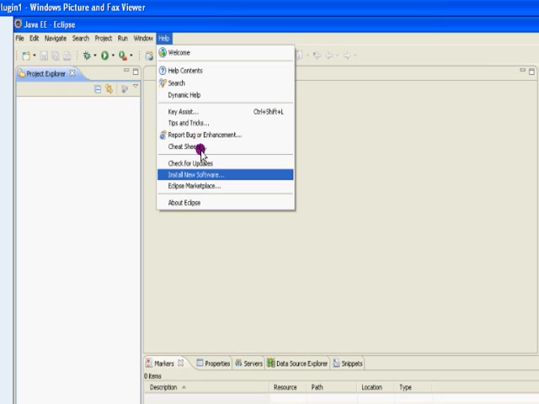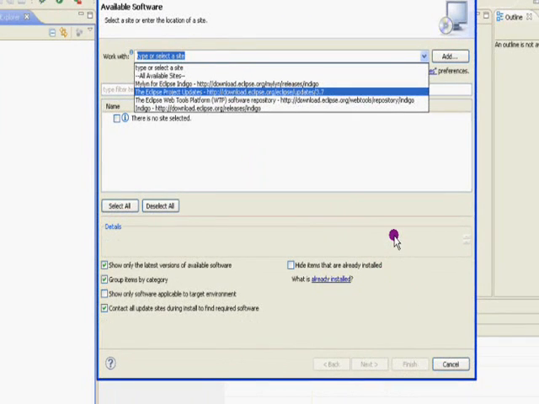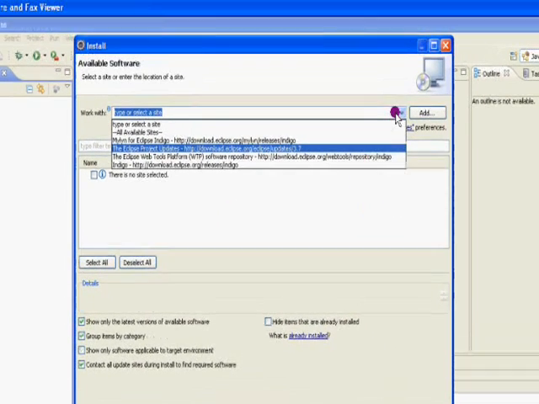So step number 1, what you've got to do is go to Help and then click on Install New Software. After you've done that, you get this window with a drop down box over here. Click on the drop down box and choose the right plugin. Here you can see something like http download.eclipse.org Eclipse updates for 3.7.